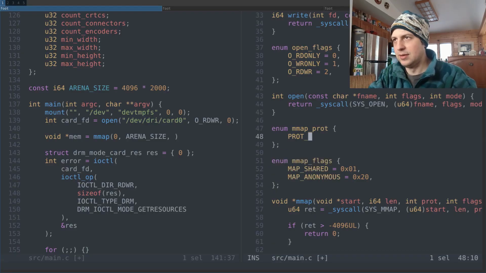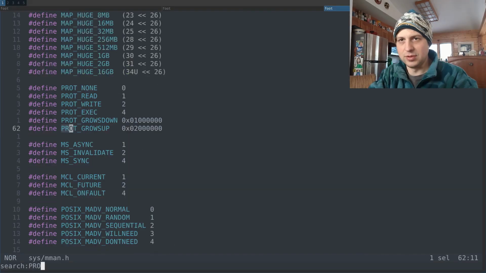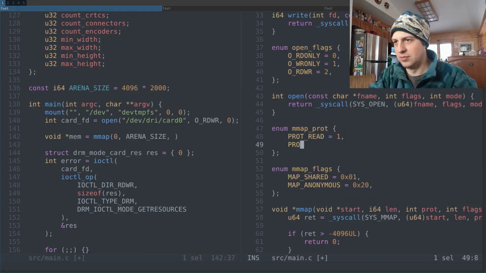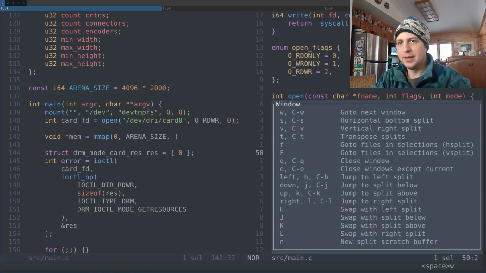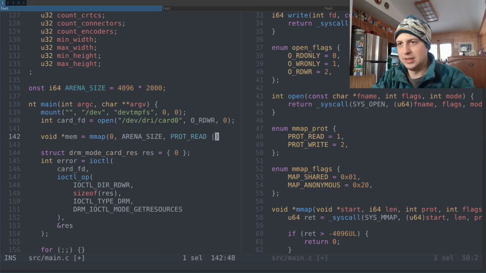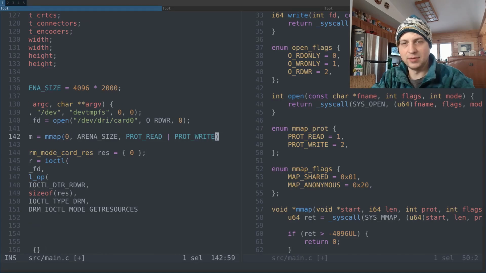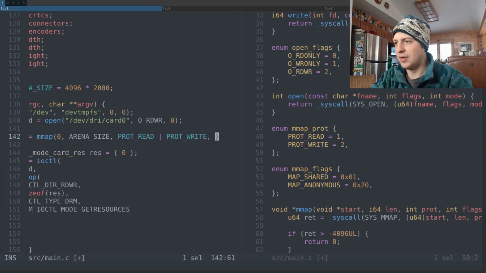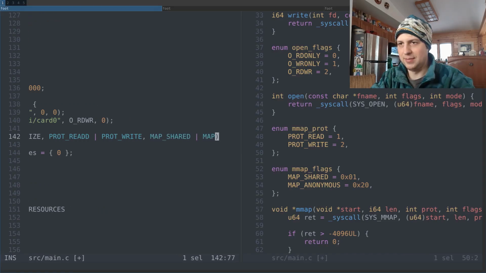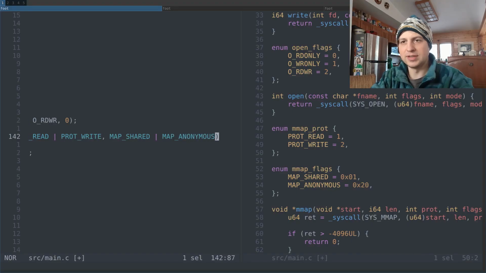And then here, we need to search for prot read and prot write. So prot read is 1 and prot write is 2. Okay, so now we can fill out these. So the prot, we're going to do prot read ORed with prot write, right? We want readable and writable memory. And then we want our flags to be map shared ORed with map anonymous.